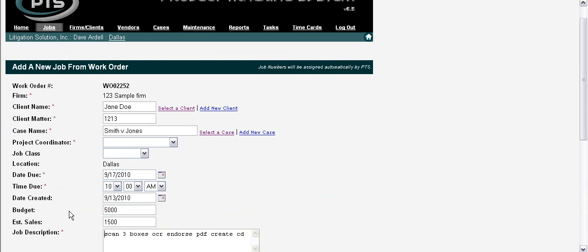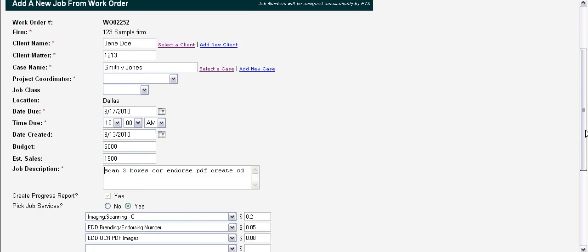Now keep in mind, the work order versus creating a job is entirely separate. The work order is designed for a communication piece as well as getting the specific instructions. So now we're going to actually create the job itself. That brings us to this screen.